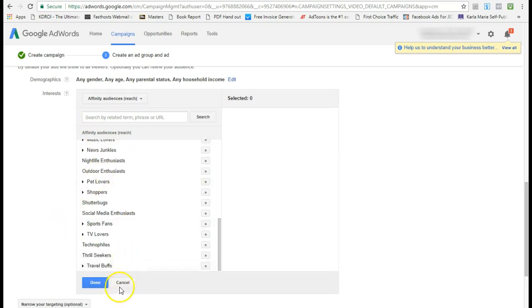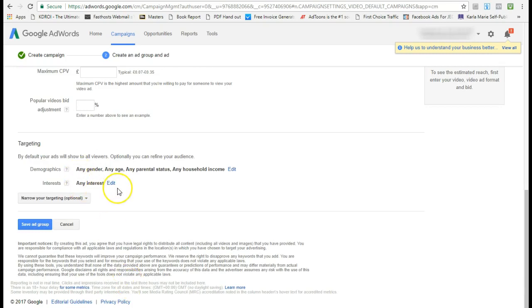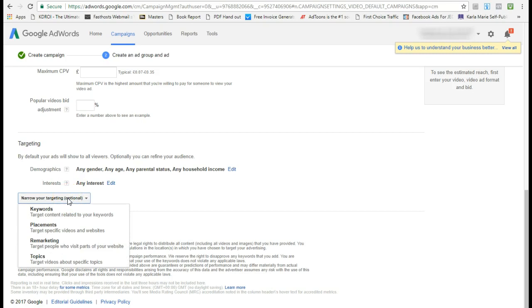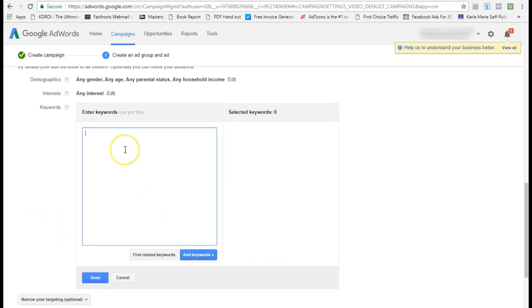So you can choose some of these if you like, but what I like to do is pretty much just leave that blank and then use the advanced options to narrow the targeting. So you can actually select this option here and narrow your targeting by keywords, placements, remarketing, and topics. So if I select keywords from here, I can start to type some keywords that the people who are interested in this video may type. So if you just give me a second, I'm just going to do that.